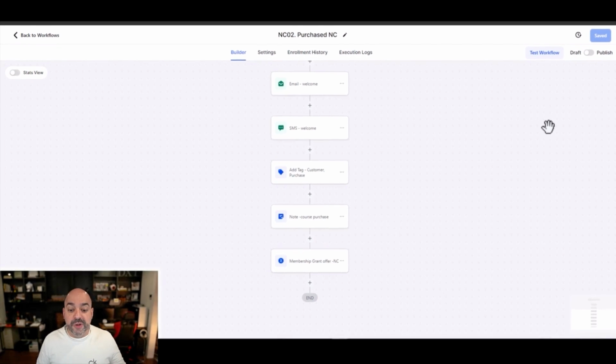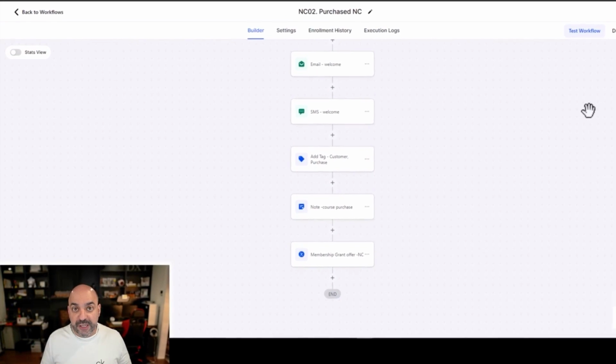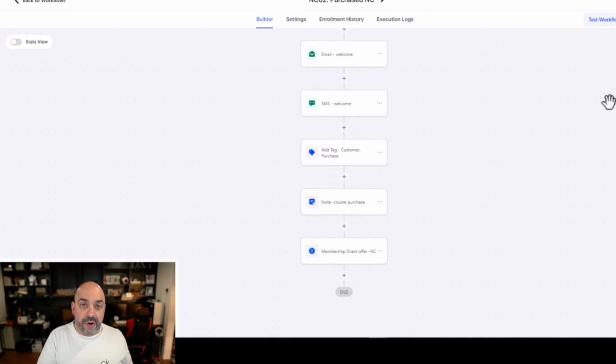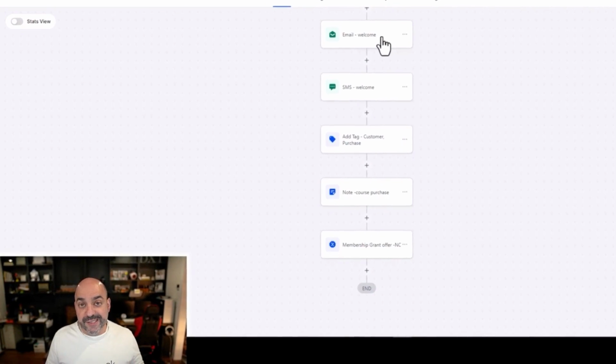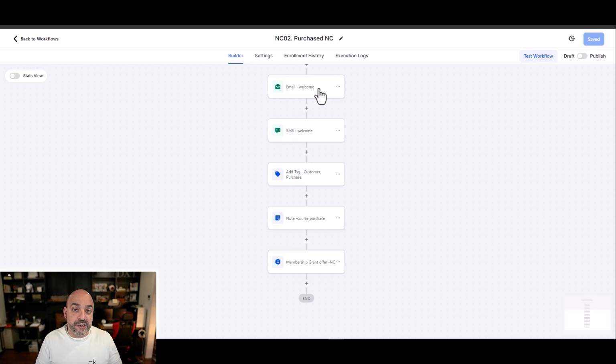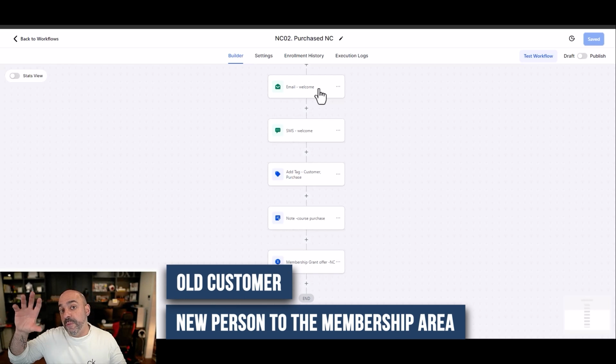Now, what you could do is just send a welcome email that says, if you're already a member and you do not receive a username and password, you already are a member of the course. You can put that in the first welcome email and leave everything the way it is. We prefer not to do that. We prefer to actually create membership automations that will trigger if the person is a new person to the membership area or an old customer that now purchased something else.